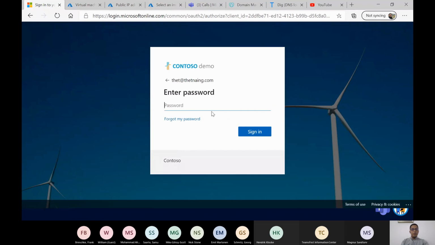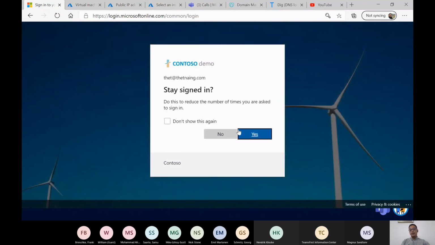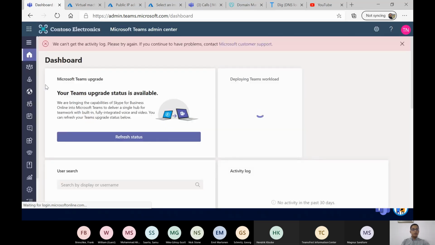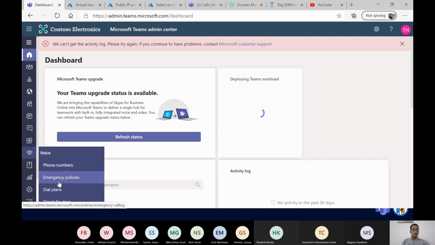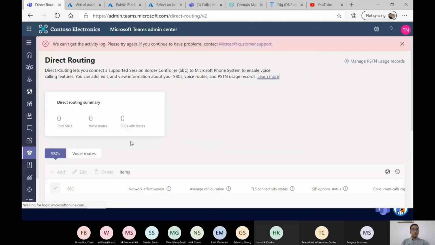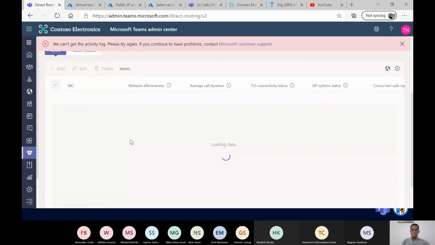In fact, we can bring down an SBC in 2 places. One is in the Microsoft Teams Admin Center, or you can go to Azure and bring down your SBC there. Depends, right? We can do it either way. So let us see what happens when we do just that. Okay, go to Teams Direct Routing.